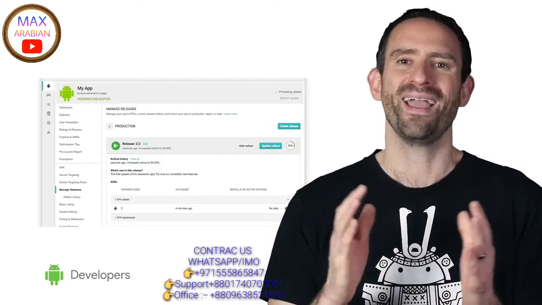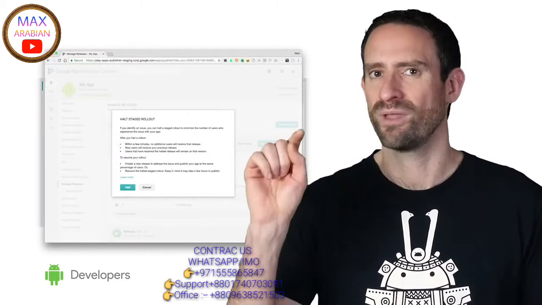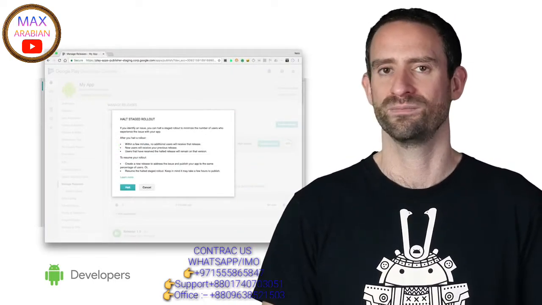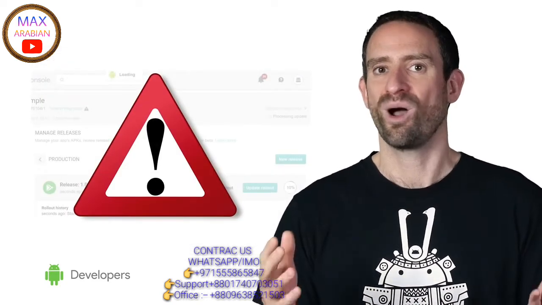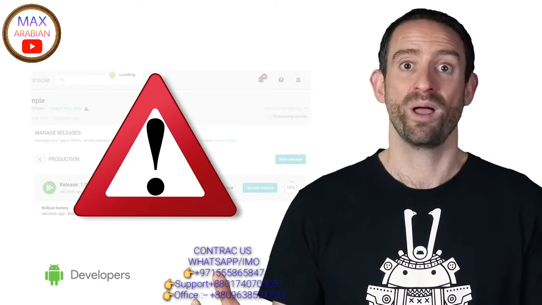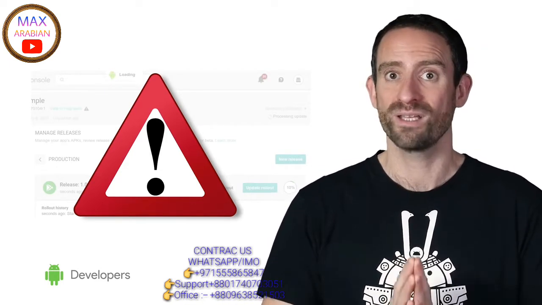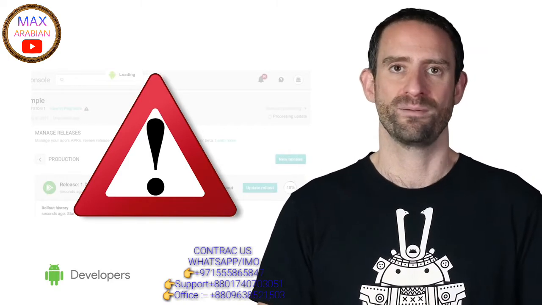So, if you have any problems on your ongoing stage rollout, it's now easier than ever to halt it. Just click on the Halt Rollout button and confirm the action. It's worth being aware that halting a stage rollout will prevent new users from being able to update to this version, but users who already have the bad update will still have it. So make sure you introduce the fix as quickly as you can.